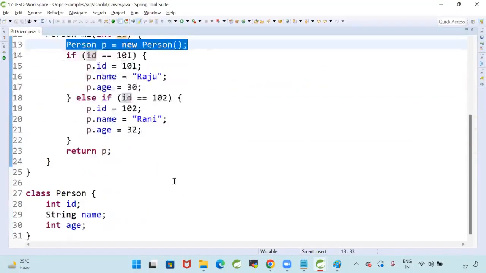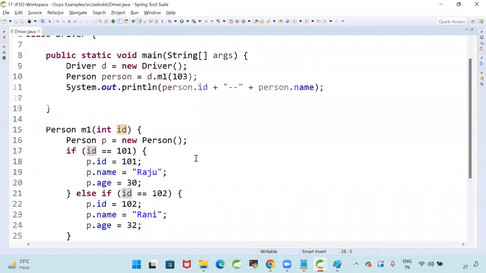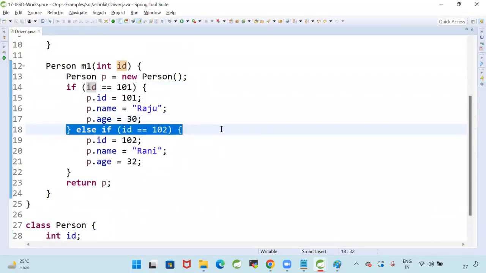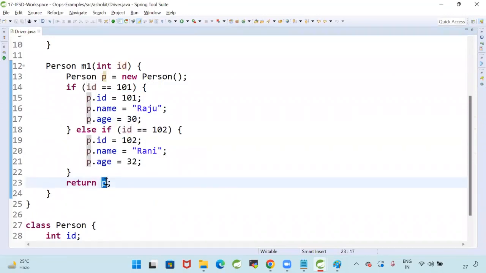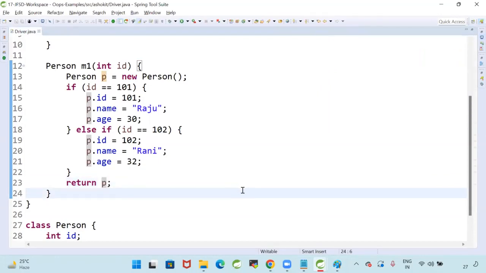When the person object is created, variables will be initialized with the default value. After that, it will check the condition. Satisfying, not satisfying. Satisfying, not satisfying. Return P. What is there in the P? Default values are available. Why would it give index out of bound? Why would it give an error? Run the program. 0 and null value. Default values.